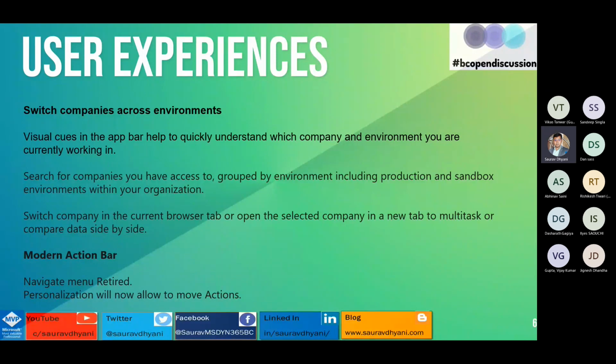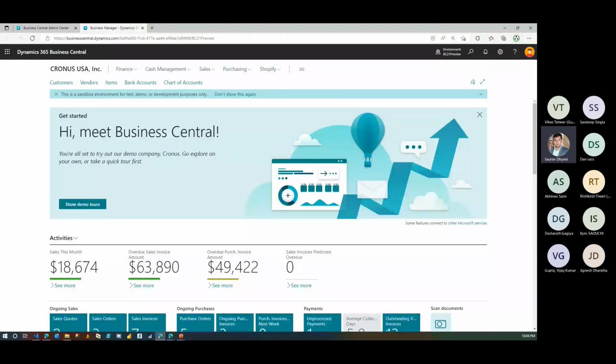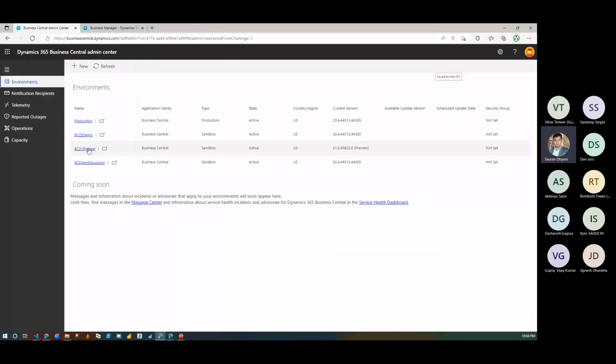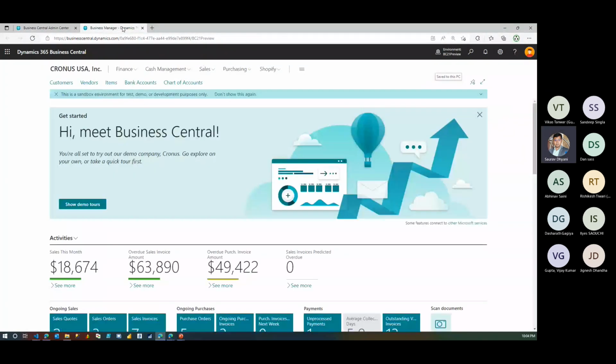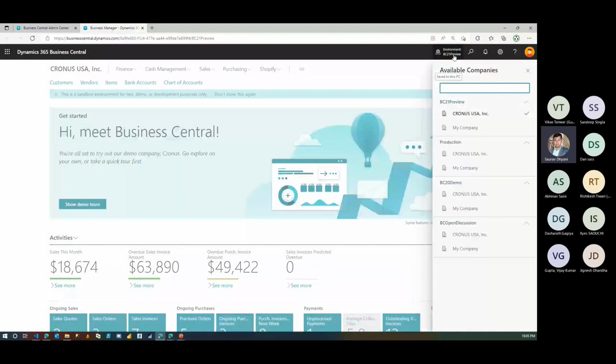But this looks super cool with Business Central 21, that you just log into an environment like this and you see on the top this ribbon which shouts at you which environment you are in. And the name that you see there is the name of the environment that you have named here on your environments tab. So it tells you that you are on Business Central 21 preview. But if you click on it, you see all possible companies and environments that you can switch to.